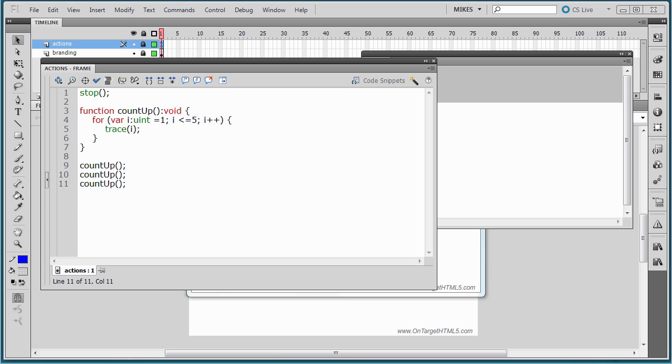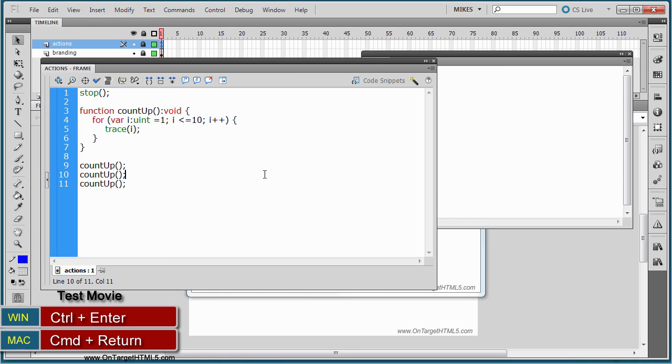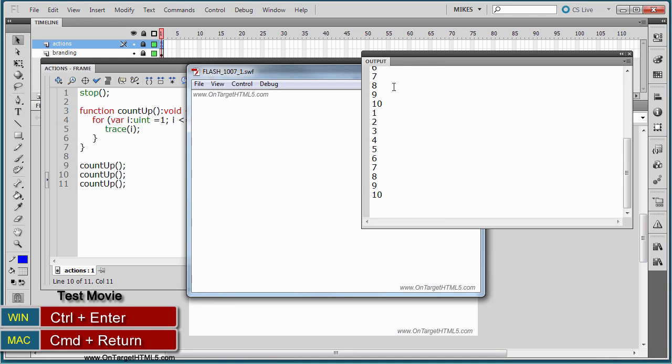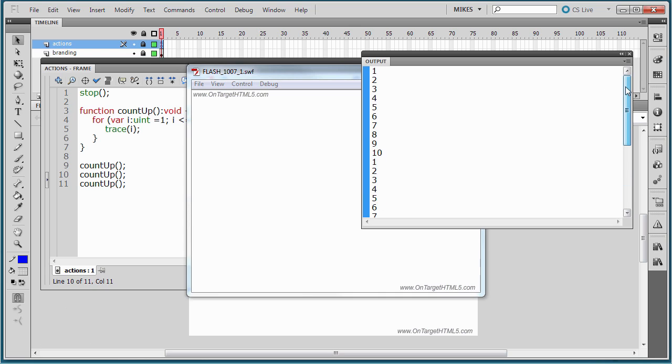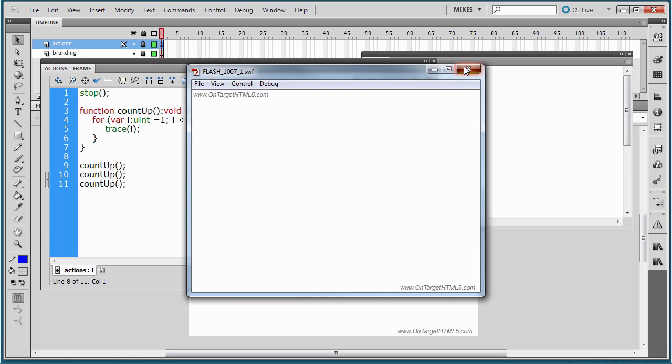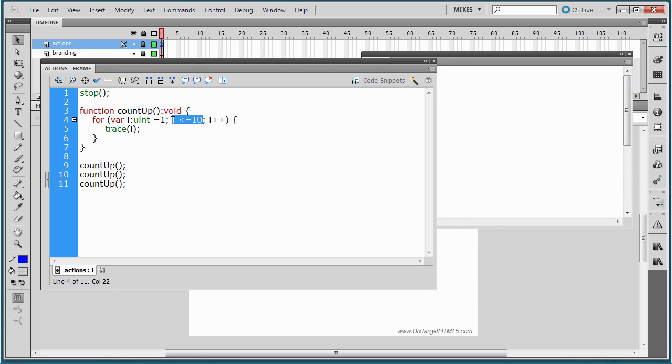What if we wanted the iterations to be 10 or 7? All we'd have to do to accomplish that is change the value of this value. If I wanted it to be 10, I just change the value of I is less than or equal to 10. If we save that change and we execute this, Control Enter in Windows, Command Return in the Mac, now we're counting from 1 to 10. So it's just a matter of changing what the value is inside of our evaluation.